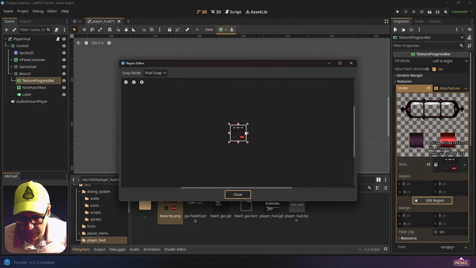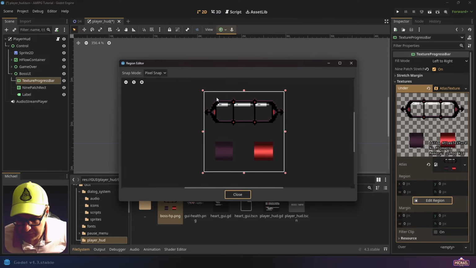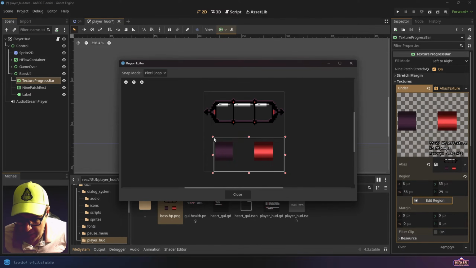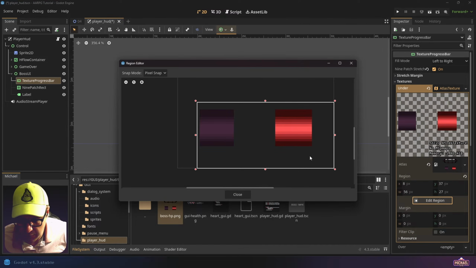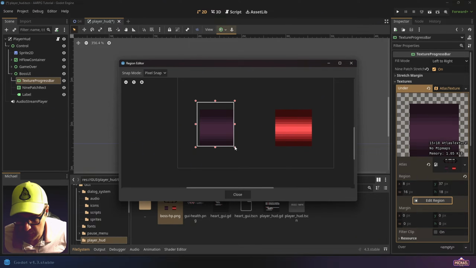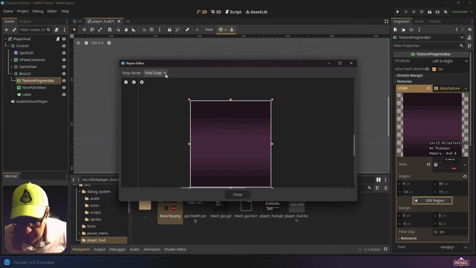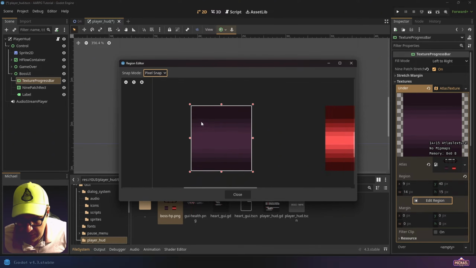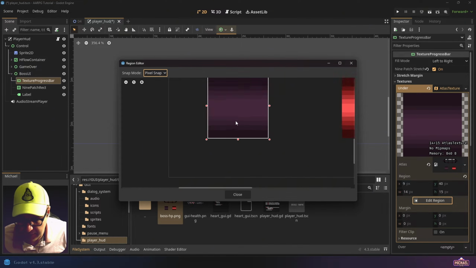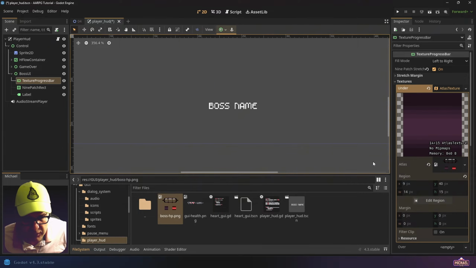So we can go in here and edit the region, and the piece that we want for this under, or the background, is this dark purple section. So I'm just going to go ahead, and you can drag this manually, and that's probably the easiest way to do it. Make sure you've got pixel snap on so that it snaps to that nicely. And once you've got it, you can go ahead and say close, and there we go. And you can see it define the region. So if you had known the region ahead of time, maybe you know this while you're designing your sprite sheet, you could take notes, you could just type that in.